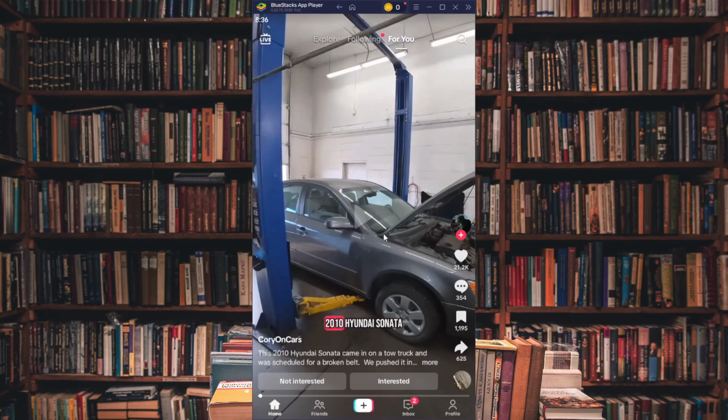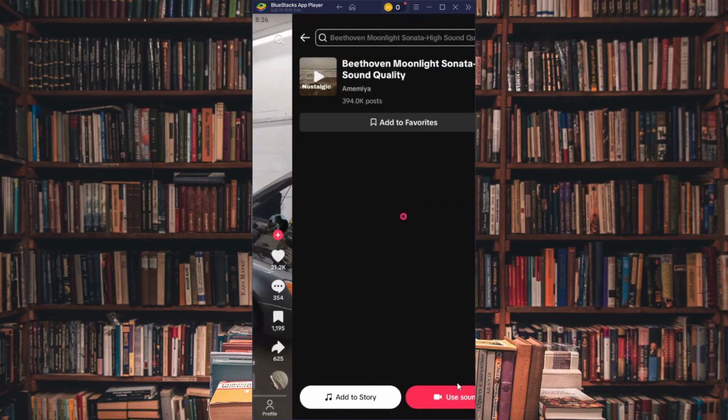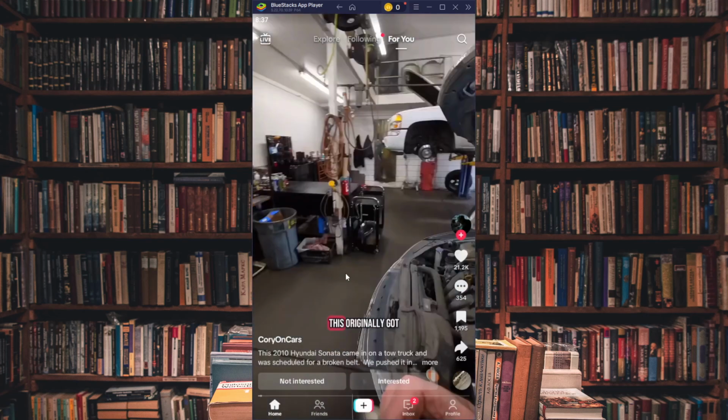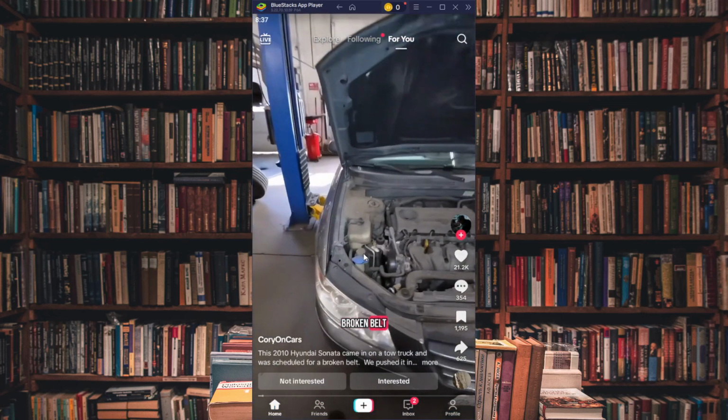So normally, as an example on any video, to find the sound, you can go to the bottom right corner, and if you click on it, as you can see, you'll be able to find the sound of it here. But for us, we would like, of course, to find the sound of a story.